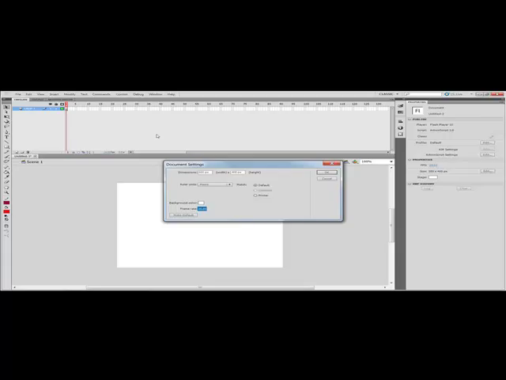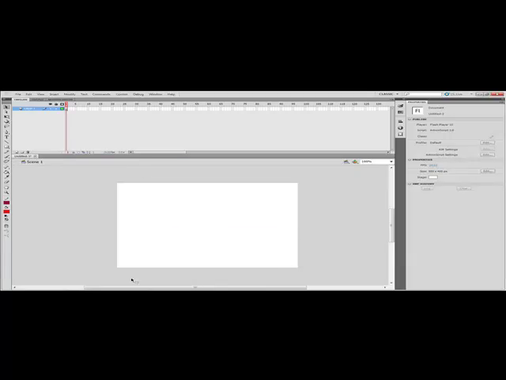We can change the pixels to inches if you're more comfortable, but in this case I'm going to stay with pixels. Inches gives you a good idea of what it would look like if you were actually drawing it out on paper. Try to remember that 72 pixels equals 1 inch, so that should give you a pretty good idea how big something is. I'm going to hit OK.